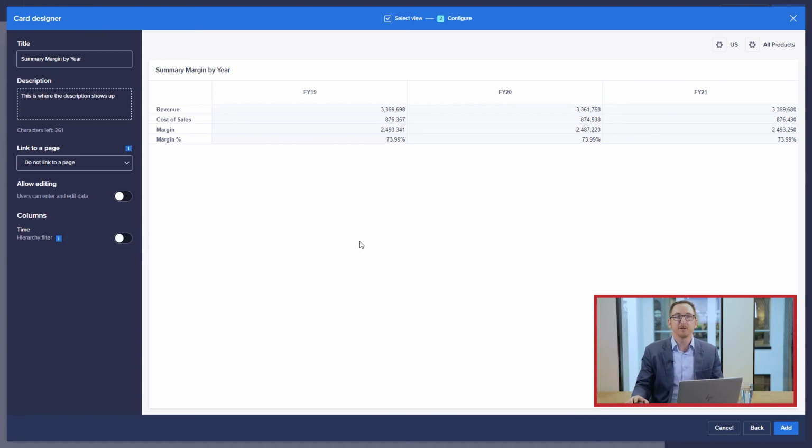So what we're going to do next is look up at the top right over here, and what we have here are our context selectors. Now, context selectors will automatically be added to the overall page based off the dimensions used on the cards there. So you can see that we have context selectors for individual cards here in the card designer. By default, they will not display on the card itself.